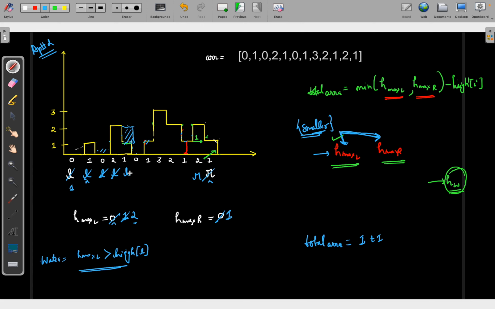Again, which is smaller? The L building is smaller, so I will move, and I won't update it because 2 is the maximum on the left side. Now R is pointing to 2, L is pointing to 0. Again, where is the chance of water collection? On the Lth building. And how much water will it be? It will be 2 minus the Lth building height. What is the Lth building height? That is 0. So it will be 2 minus 0, that is 2. And again I will move it.